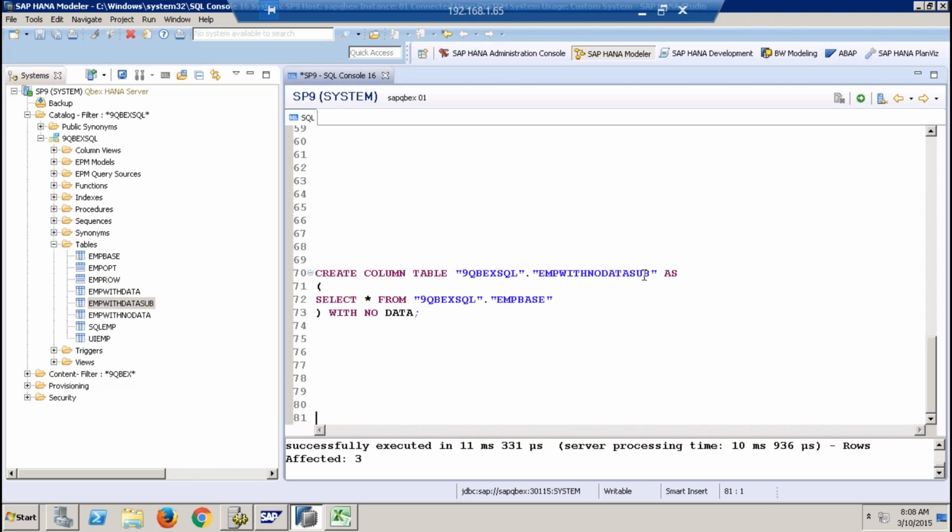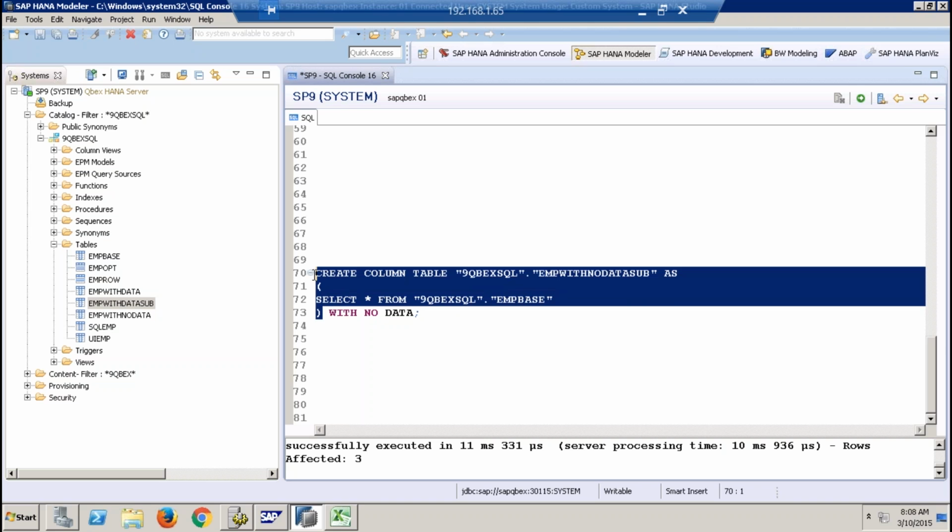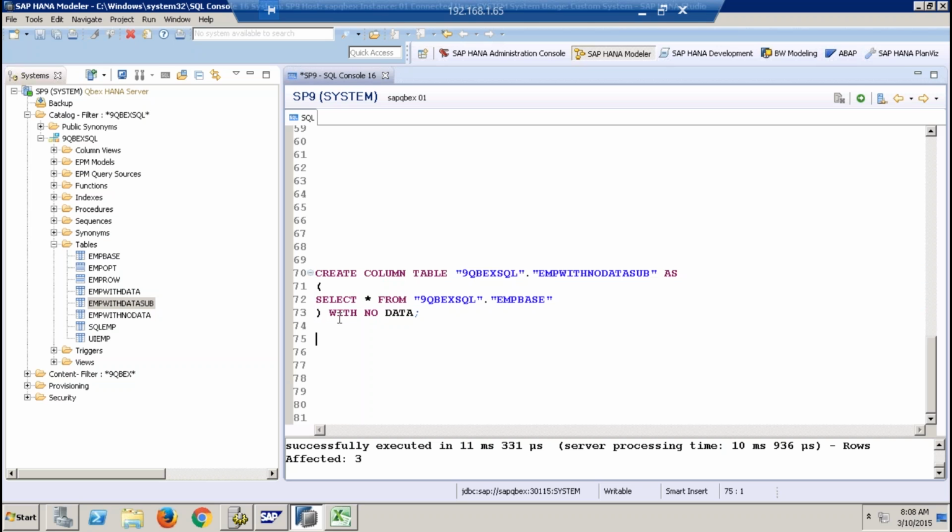Create column table so and so as select star. Till here it is a normal subselect, but by default it copies along with the data. But if you want explicit control, if I use the keyword with no data, then no data comes.